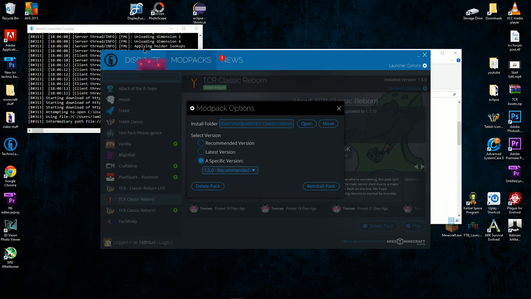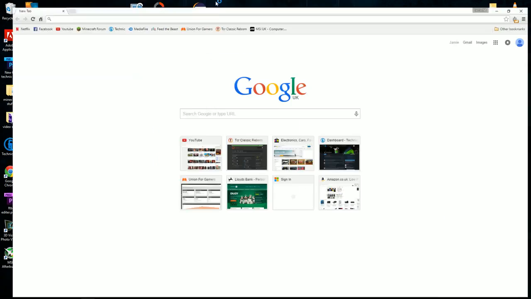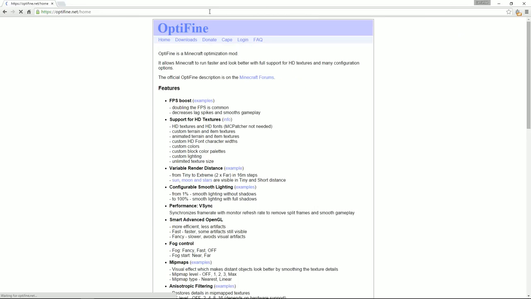So what I'm going to do is add in the mods that I want to put on. What you'd have to do is go and download mods. For example, one of the mods I'm going to be adding here is Optifine, so I'd go to Optifine.net and download the mod there.